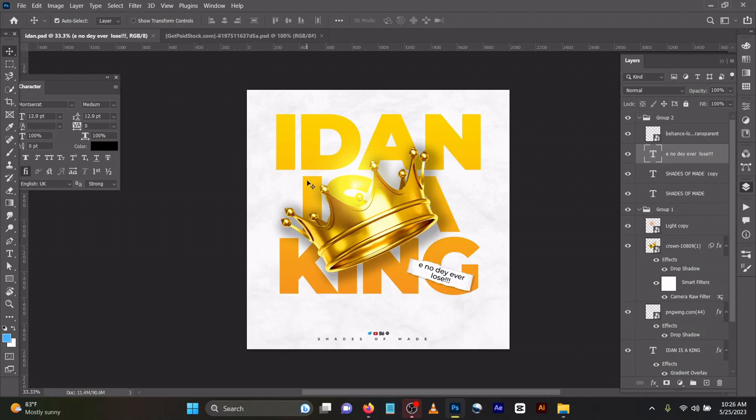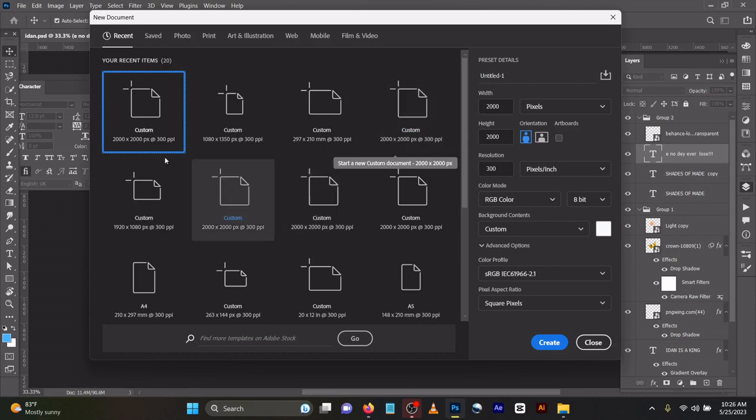Today we'll be designing a trendy social media flyer. So without taking much of your time, let me get straight to it. I'll be dropping the tutorial file plus the PSD file in the link below. So first we'll create a new document, Control N rather.